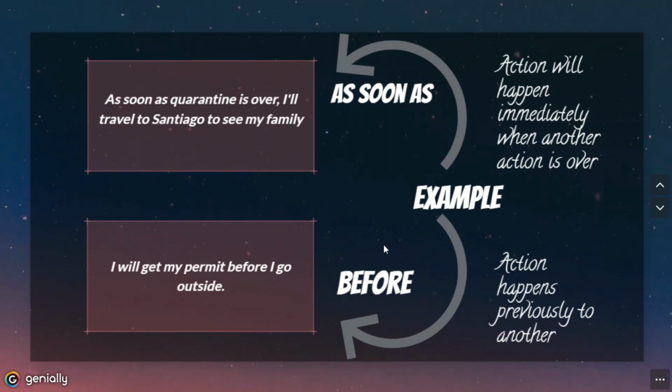The other example is before. I will get my permit before I go outside. Before means that the action happens previously to another. Entonces, cuando utilizamos before, esta acción, en este caso I will get my permit, sucede antes que el resultado. I will get my permit before I go outside. Antes de hacer algo, tengo que hacer la otra acción.